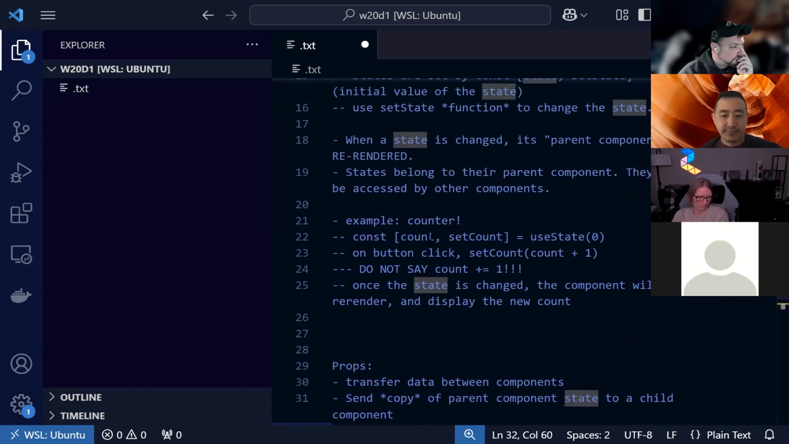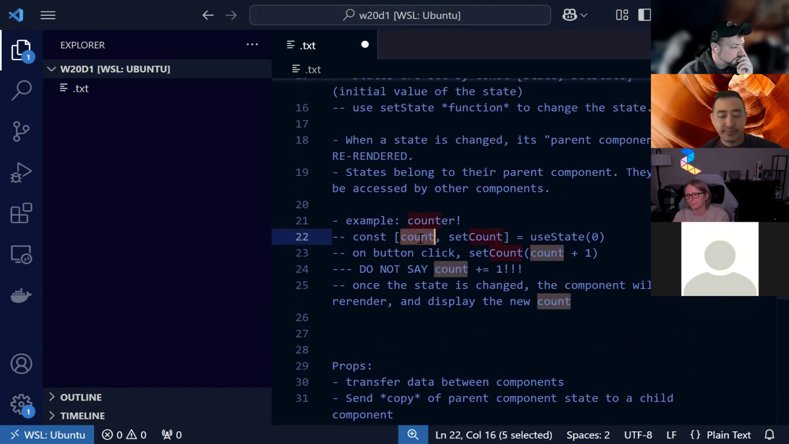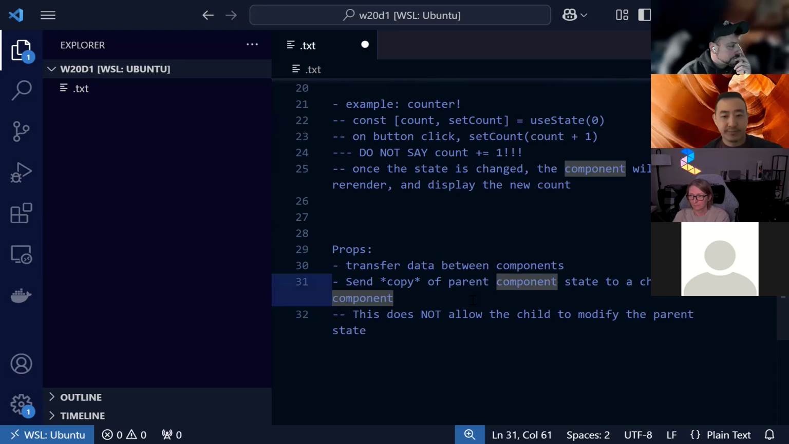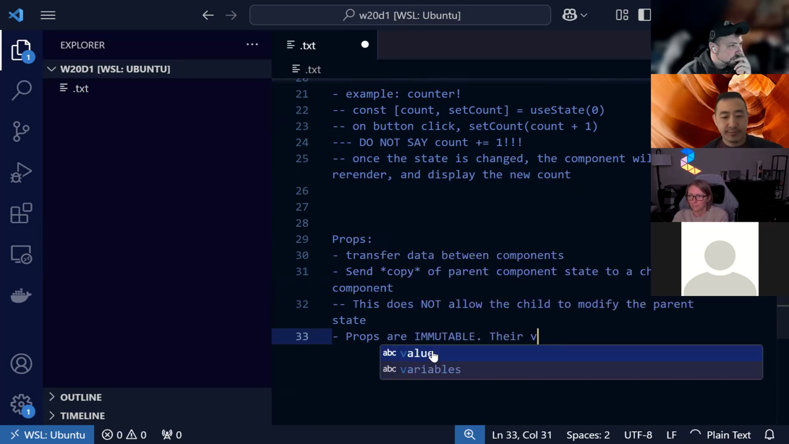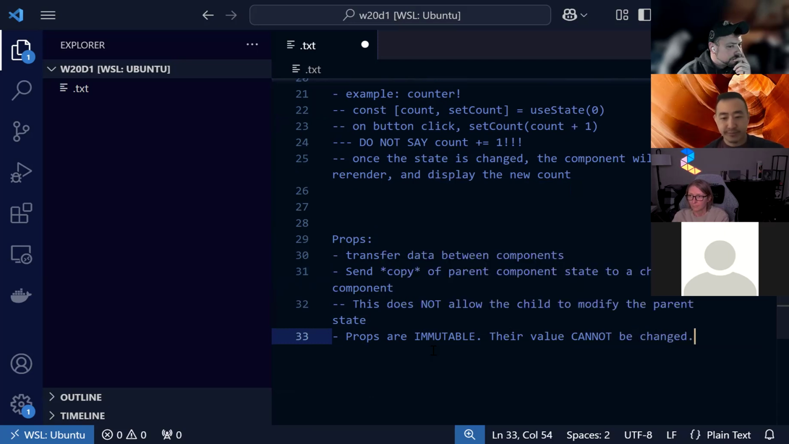So for example, if you sent count as a prop, let's say I was hitting my counter button and I hit it like 6 times. So the count is now 6. If I send count as a prop over to some other component, the other component does not receive count as a state. It just receives count equals 6. So it does not allow you to modify the parent state. So because of that, props are immutable. Their value cannot be changed. Does that sort of make sense?